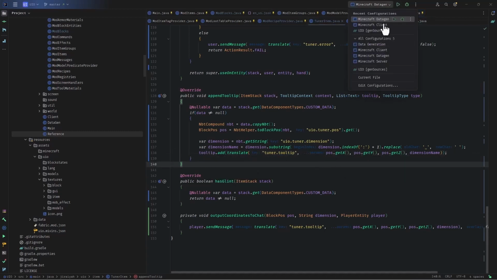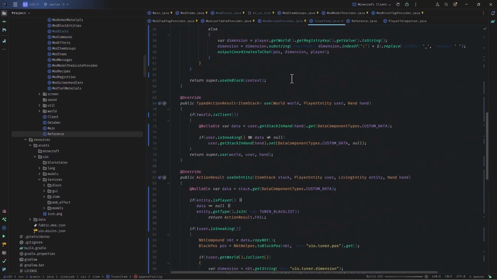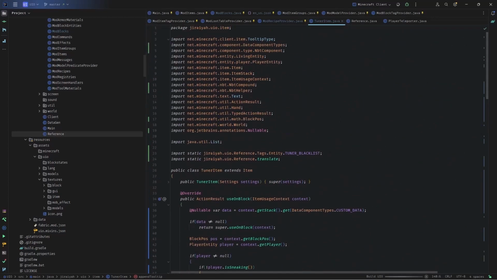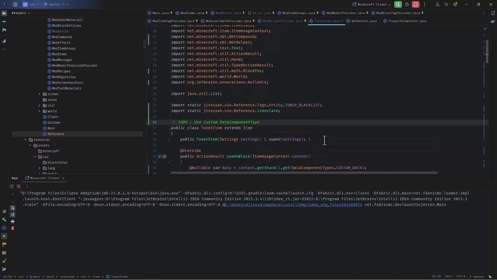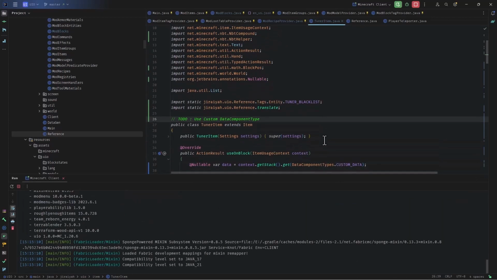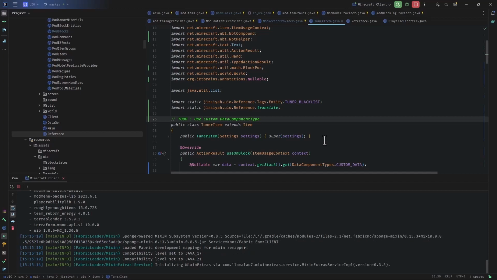Let's run the game and see it in action inside the game, because we don't have anything else to do right now. Until the game comes up, I will add some information as a to-do on top of the class for the future, and that is just to use data component types in future. That's a note for myself. It won't happen anytime soon. It will happen in future when we have custom data component types created using codecs.